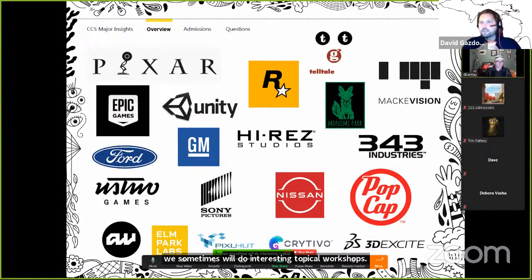And then some of the studios that some of our students go off and work at, we have a wide variety, but some very notable. Again, you'll notice that there's a mix. It's not just all game studios. We have Ford, GM, Nissan, Sony Pictures, Pixar, right? So our students kind of go everywhere.